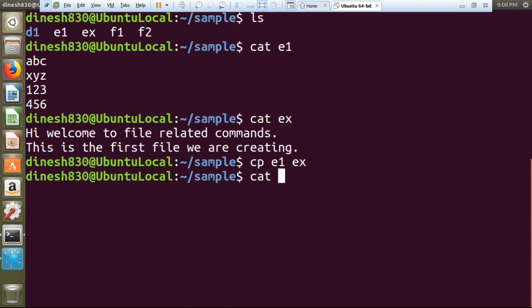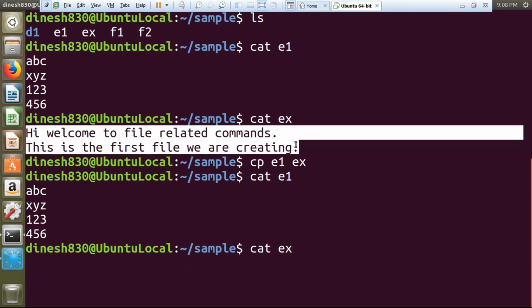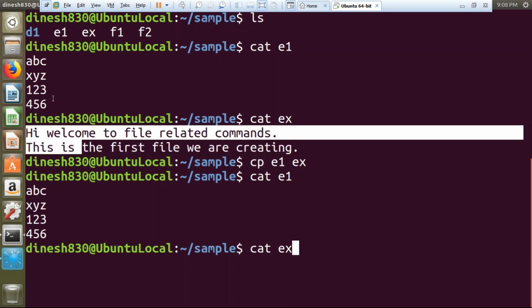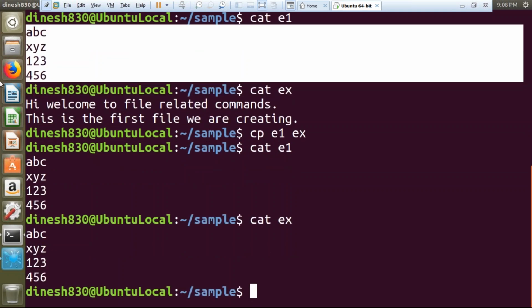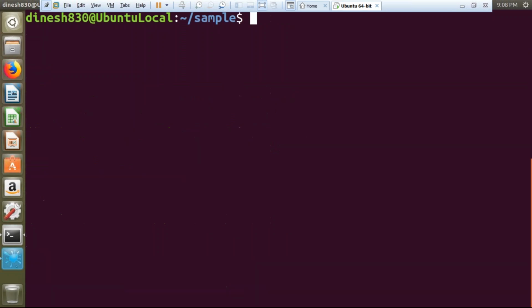Completed. cat e1. We know 4 lines are under e1. Again cat ex. Actually ex has these 2 lines. But after doing this copy, these 2 lines are replaced with these 4 lines. See here. Hope you understand. Let me clear.